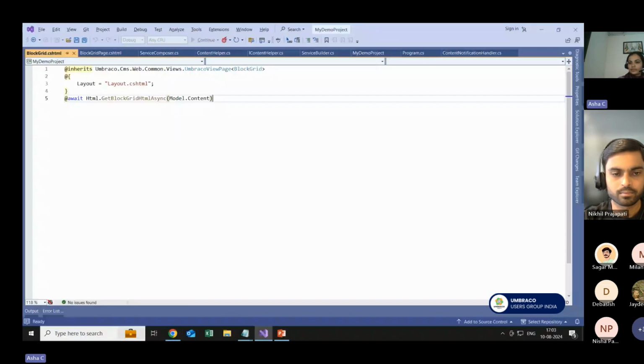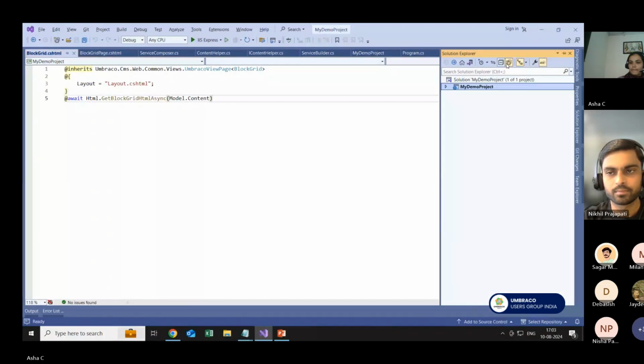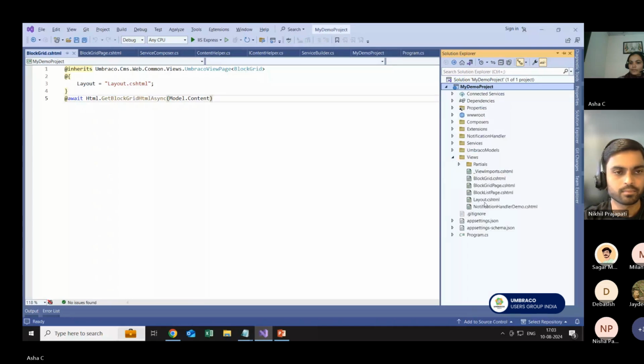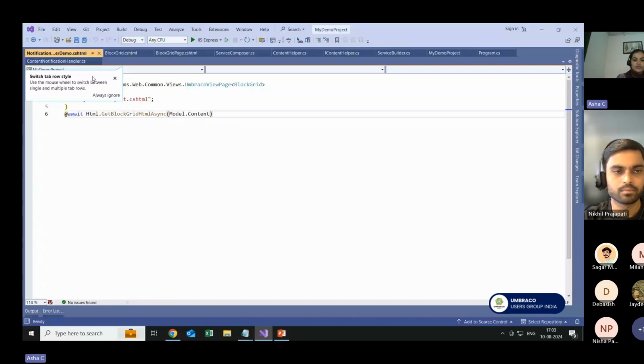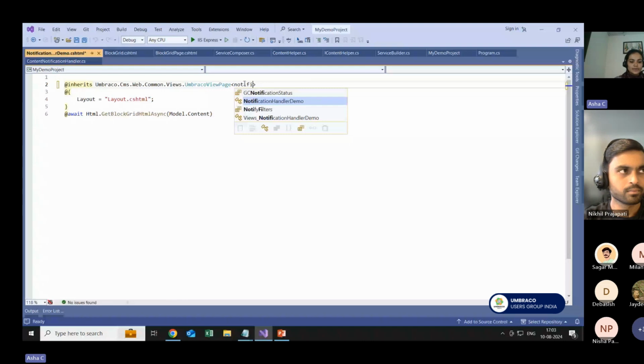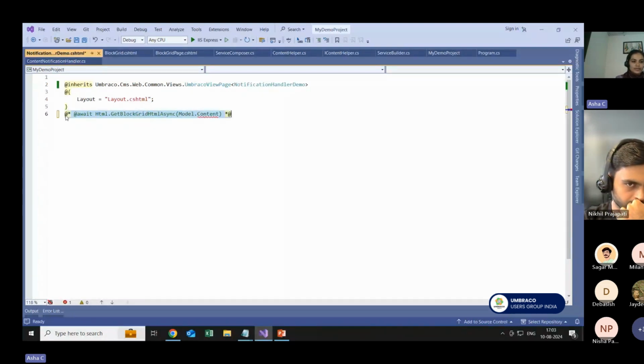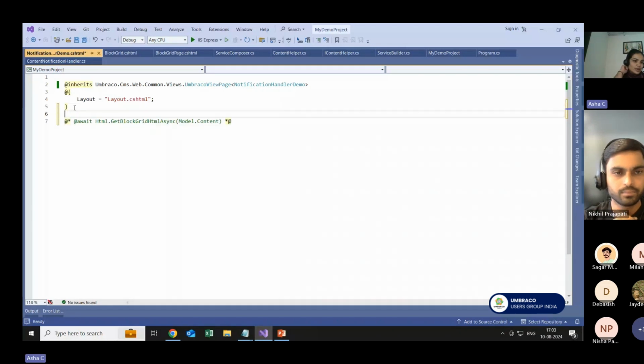I need to get it. And it's notification handler demo, the document type. I don't want to render everything, I'll hide it. And what I would like to have from the root node, I need a global heading.